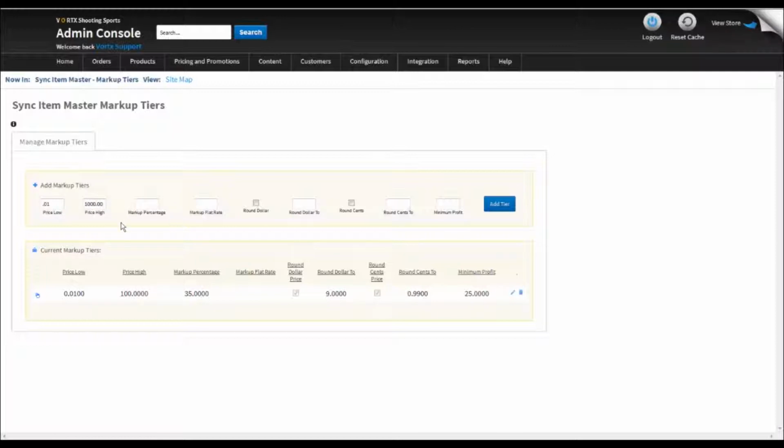Markup percentage. This is where we can set our markup percentage for this window of products that we are creating. If we would like to have a 25% markup on all of our products for this tier, we would just need to enter 25.00. This will calculate 25% of the cost of the product and then add it to the product's price and display that product with the current price.